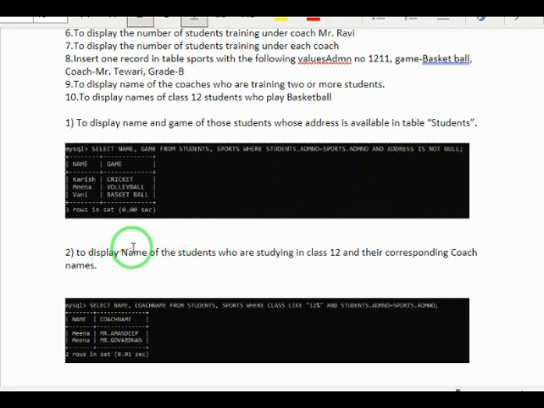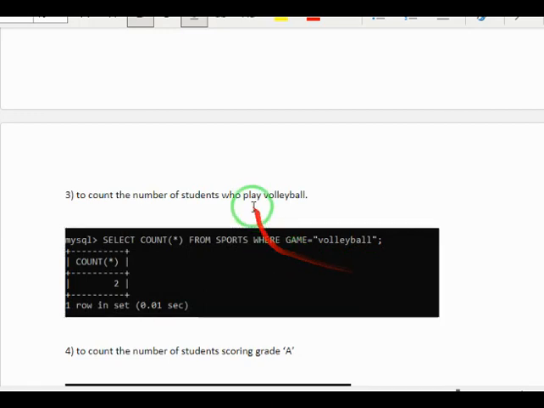Secondly, if I want to display the name of the students who are studying in class 12 and their corresponding coach names, what I'll do is basically use the group by column. No, actually, because it asks us that they're studying in class 12, so the class has to be like '12%', and they have to have a column which is ADM number, and we are selecting simply the name and coach name.